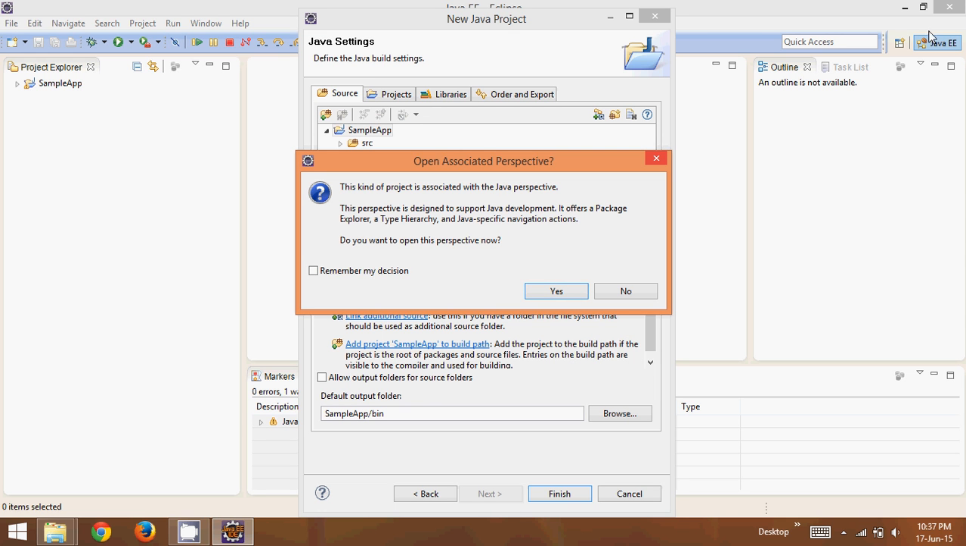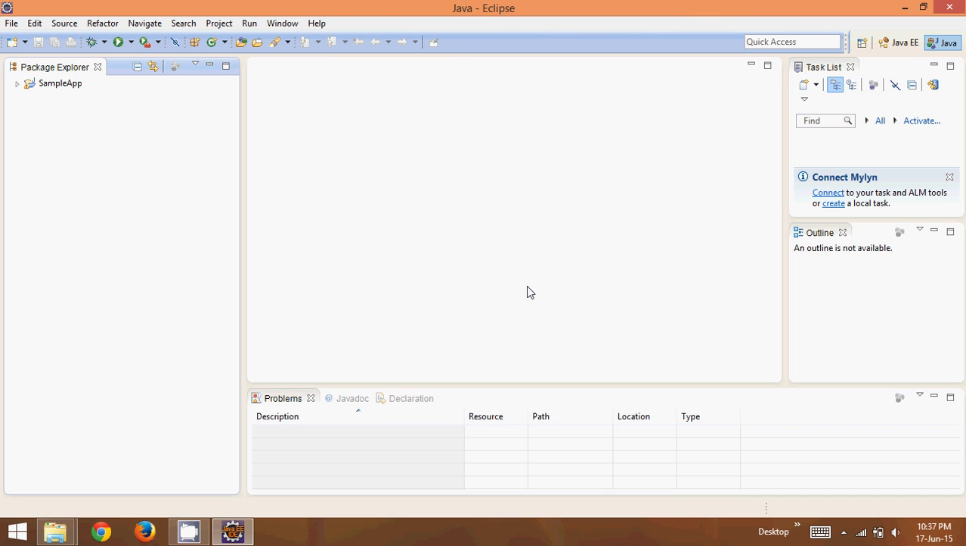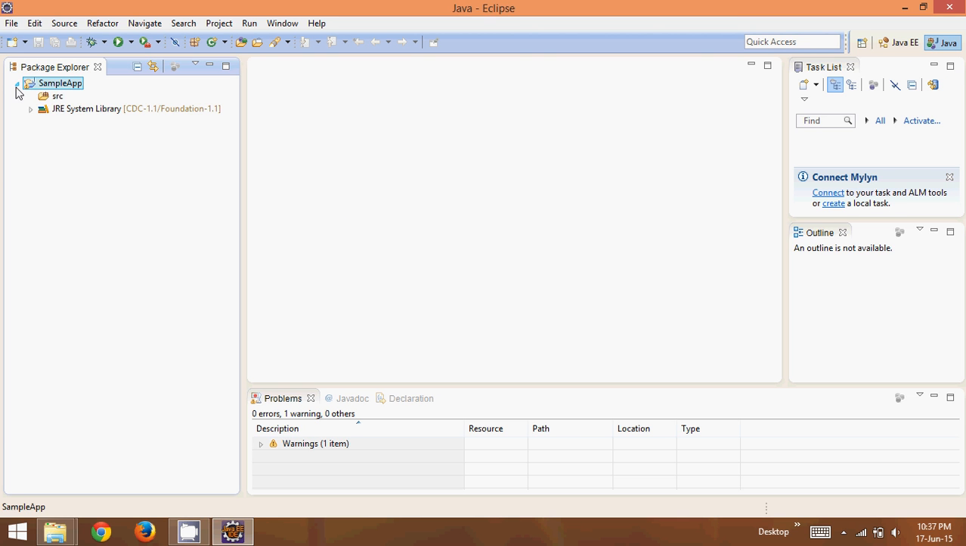If you look at the top right area here, you can see there is something called Java EE. So Java EE is a perspective here. But since we are working on a Java application, which is a core Java application, we have to switch from the Java EE perspective to the Java perspective. And that's what it's asking for. So we'll say yes, and it will change the perspective. You can see it has changed from Java EE to Java. Now that's your application here.